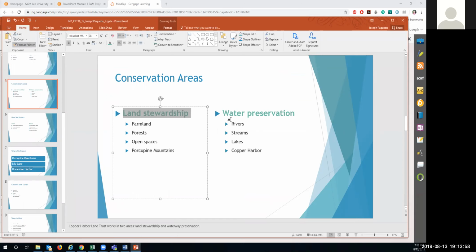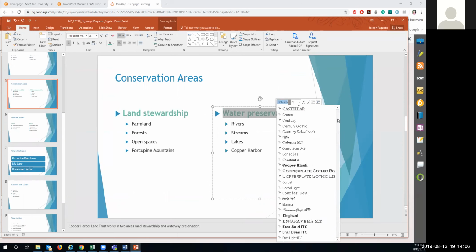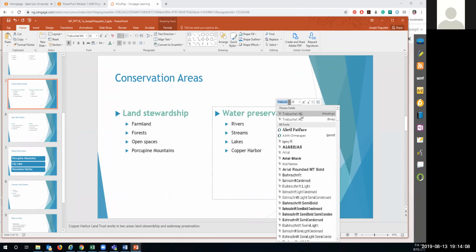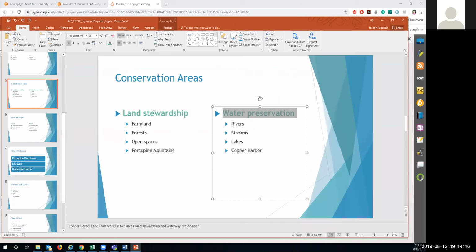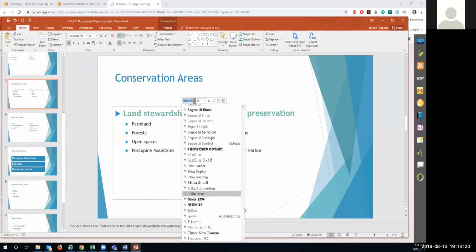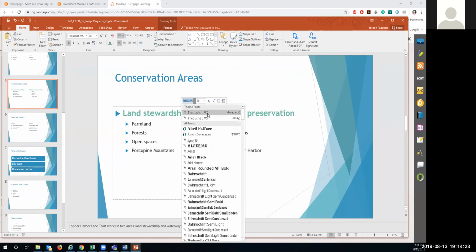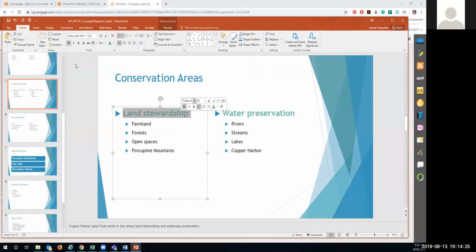Home, format, Trebuchet. Oh, Trebuchet headings. I must have had Trebuchet body. I'm like, that doesn't make sense, but check this one. I better do that just to make sure. All right. Save it again. I think that was all we missed.